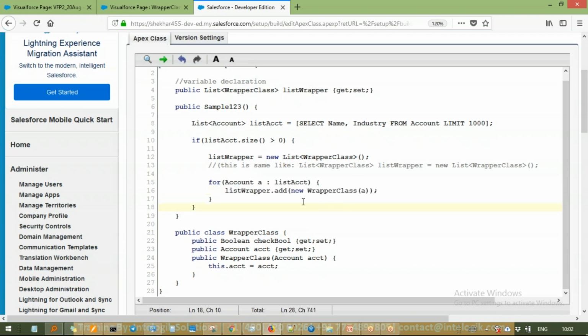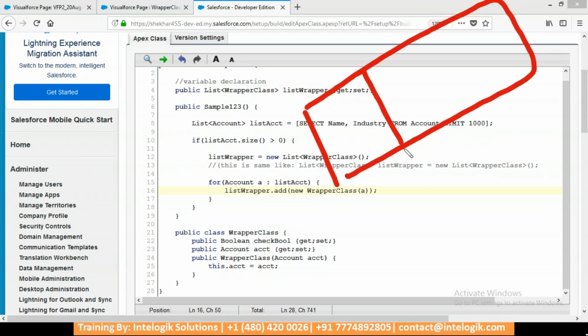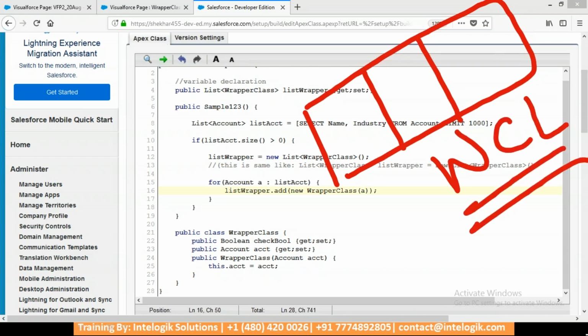Line number 16. Here this is a technique by which we can dynamically create the record or instance or variable of this class and then push into this collection. So I'm saying do one thing, create a new record of this wrapper class, that is variable, and in that variable you pass A. Whatever data we are passing will be automatically created, and right now the wrapper class list is empty.